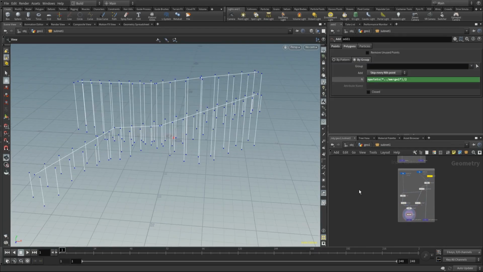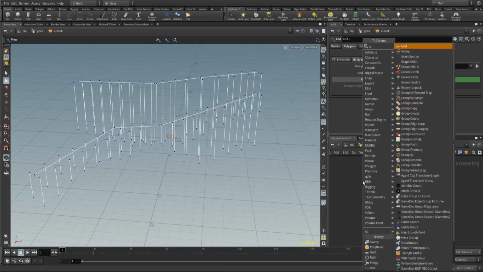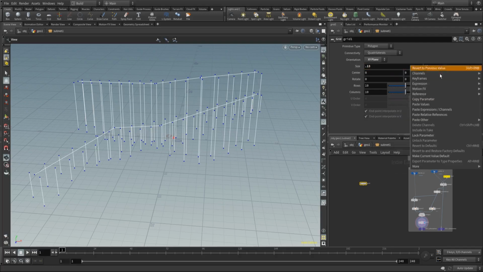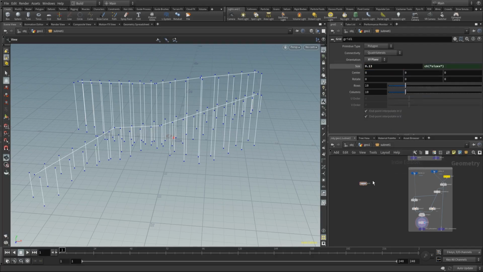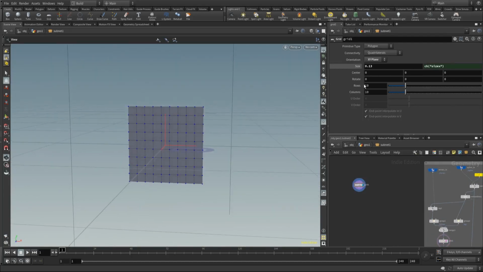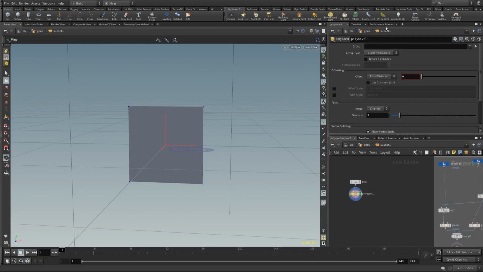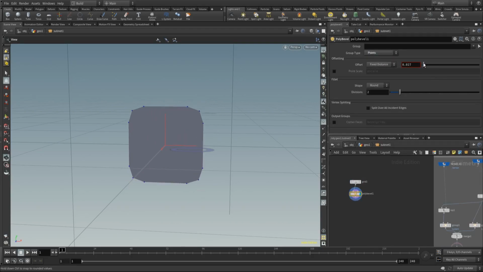Let's create the profile of our pillars. So place down a grid. Set the grid to XY plane. Make sure it is a size of around, let's say, 0.13. And let's copy this parameter and copy it over there. Okay, let's have a look at this one. We don't want to have rows, we don't want to have columns. And place down a poly bevel. Now set this poly bevel to points, and we only need 1 for those. Alright. Now this is going to be our profile.